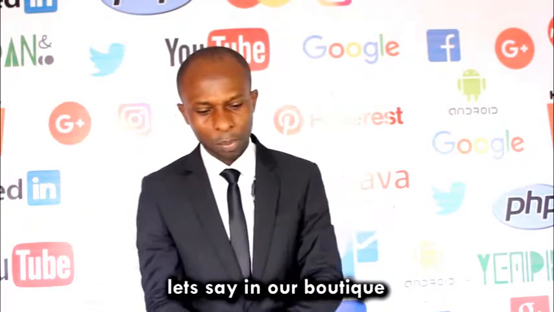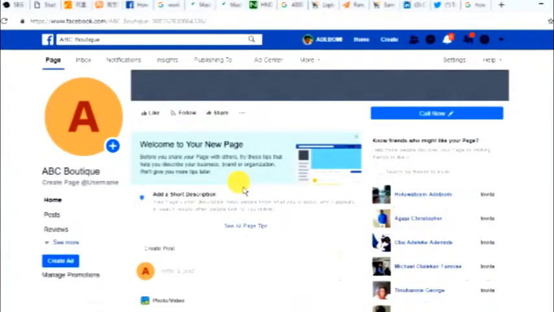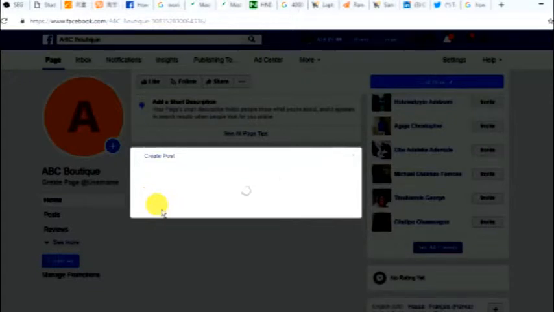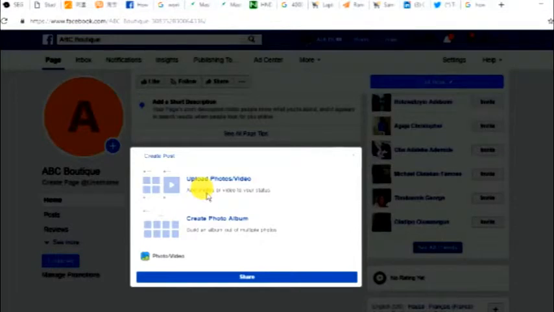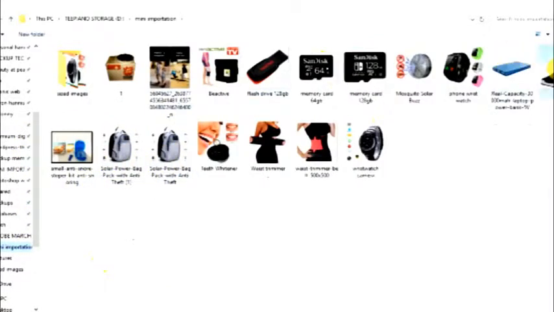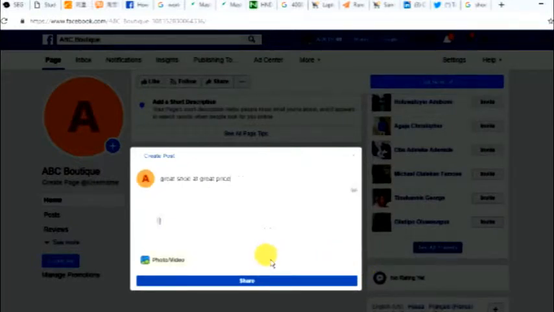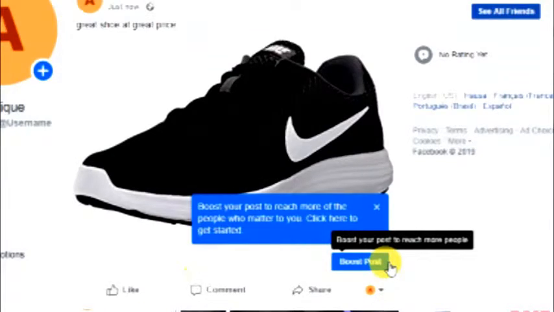Now, let's say in our boutique we want to sell a particular shoe. I'm creating a post for that shoe. Let's say "great shoe at great price." I'm going to be adding a photo. Now suppose in our boutique, we sell this particular shoe. Take note, we must have written all the details we want people to see on the particular product. Now, after every post in your business page, you will see boost post beneath it.